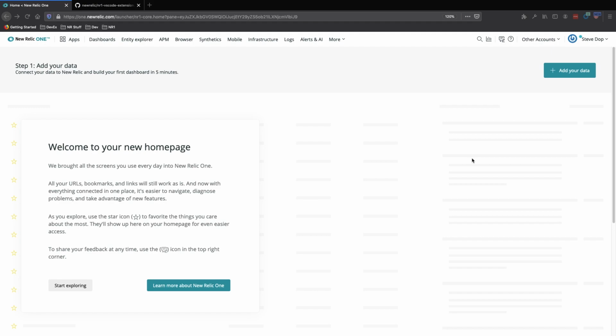Today I'm going to show you the features of the New Relic One extension for Visual Studio Code. You can build, publish, and subscribe to an application without leaving your text editor. To get started building a custom app, you'll need to install the NR1 CLI and create an API key.